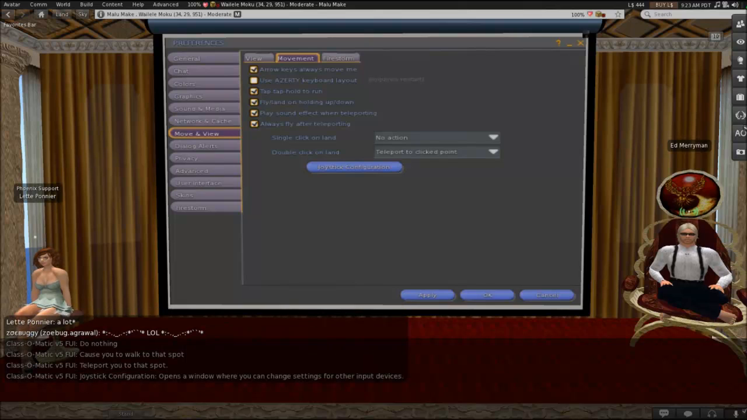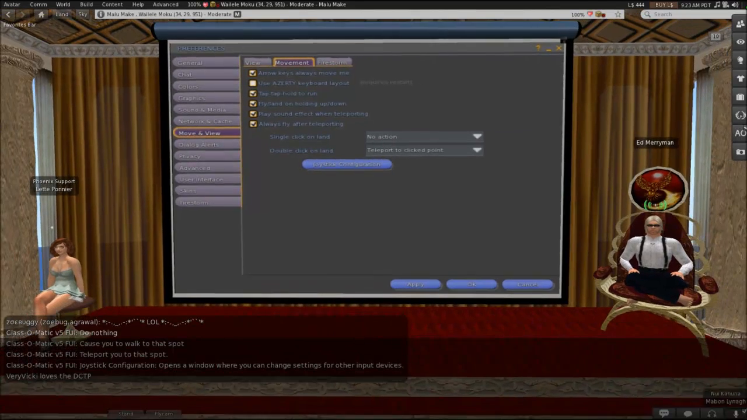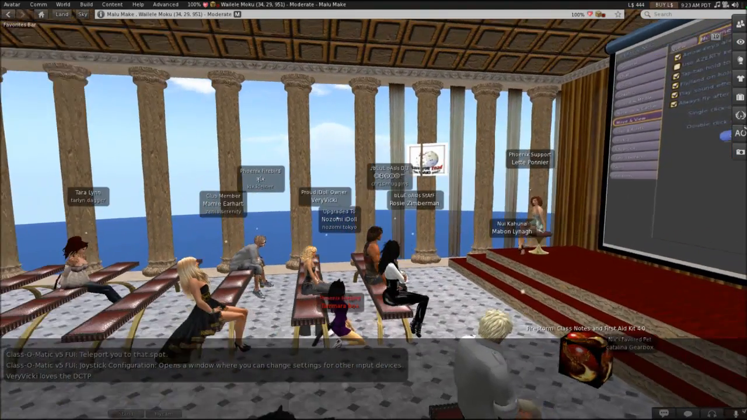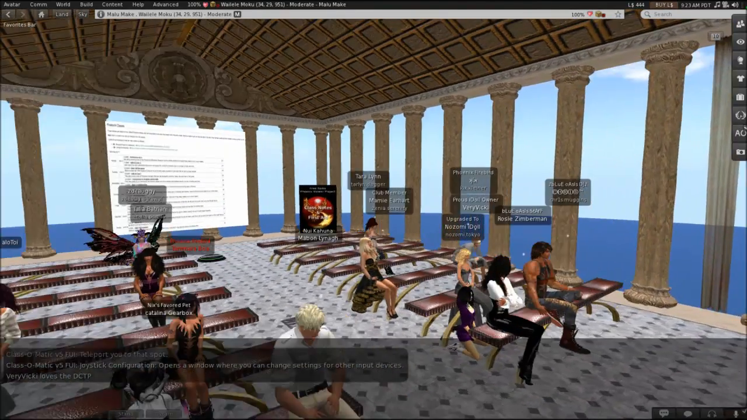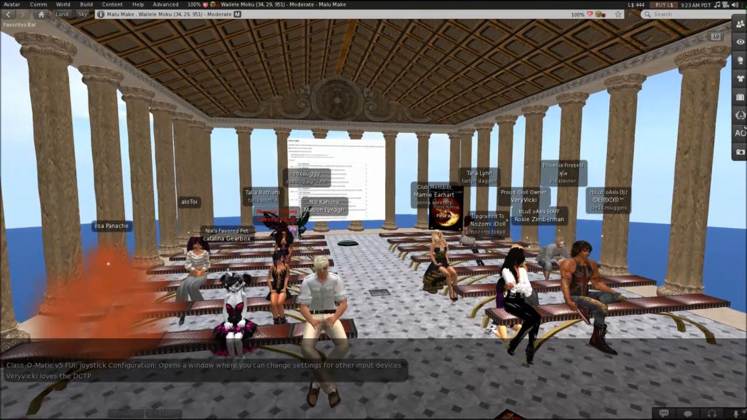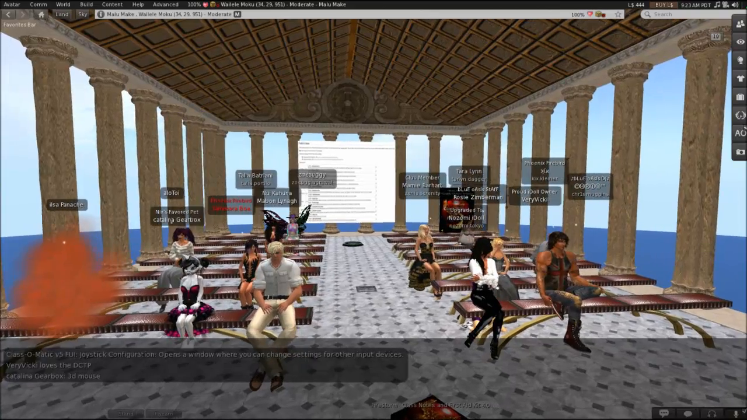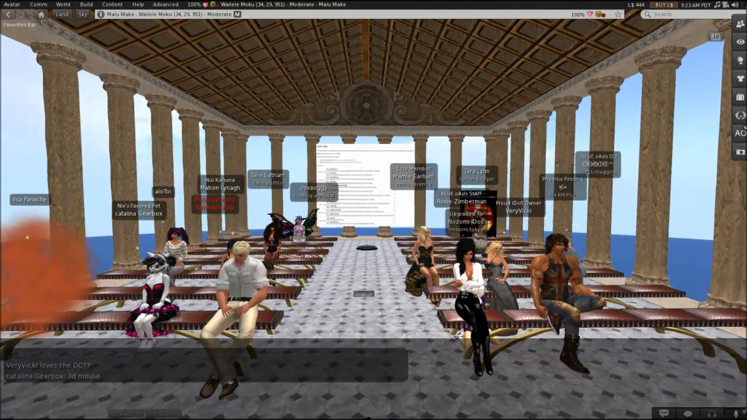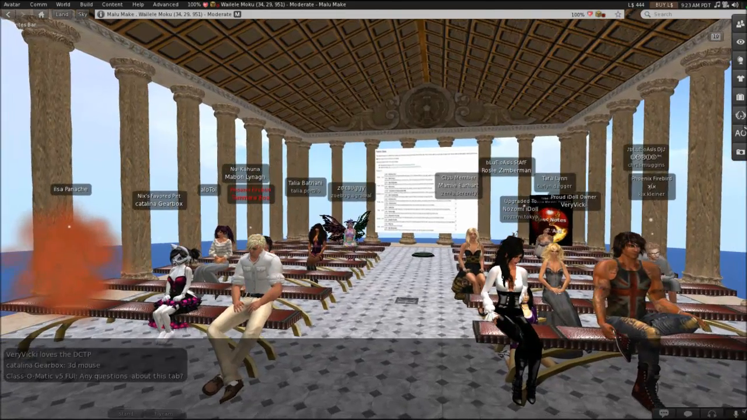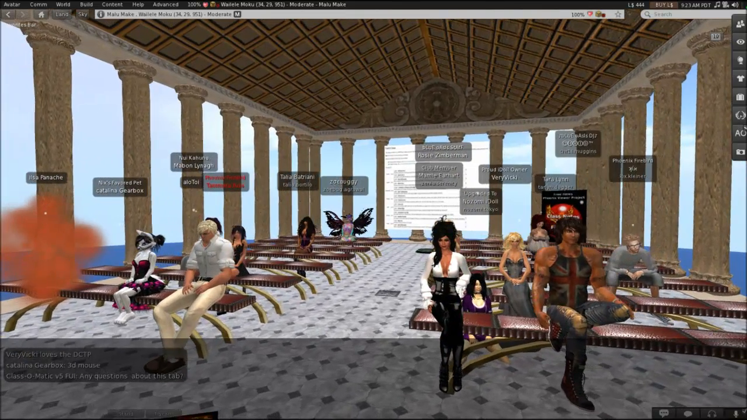And then we have a joystick configuration button here. This opens a window where you can change the setting for other input devices like a space navigator, a gamepad, a joystick. We're not going to go into details on that. This is straight from Linden Lab code. You can actually check it on their knowledge base. Any questions about the movement subtab?